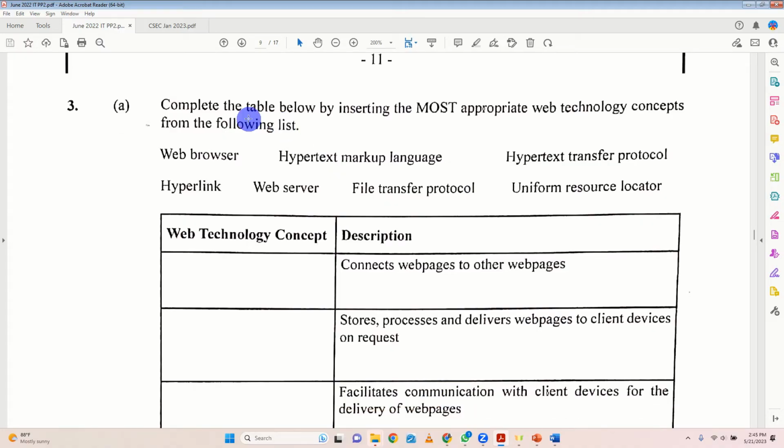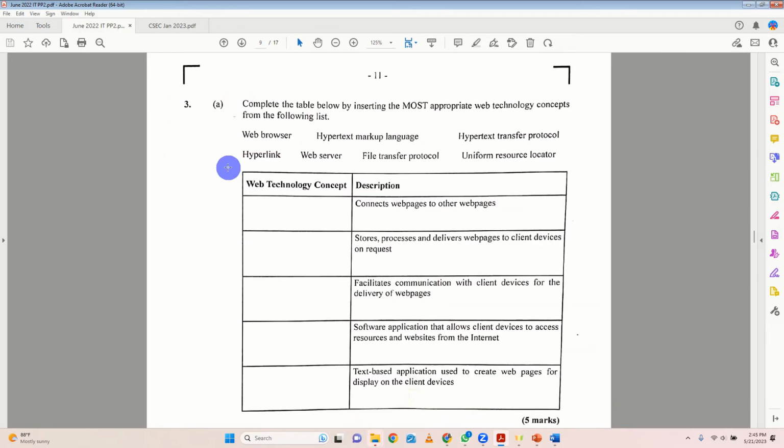Complete the table below by inserting the most appropriate web technology concepts from the following list. All right, now let's get to work. Connects web pages to other web pages. Hyperlink. Here it is, hyperlink, yeah? Connect web pages to different web pages, or even another part of the same web page, even another website. So those are hyperlinks.